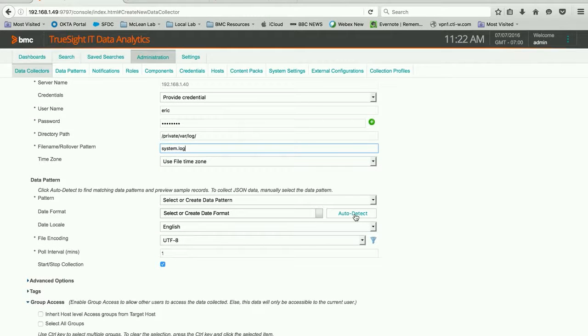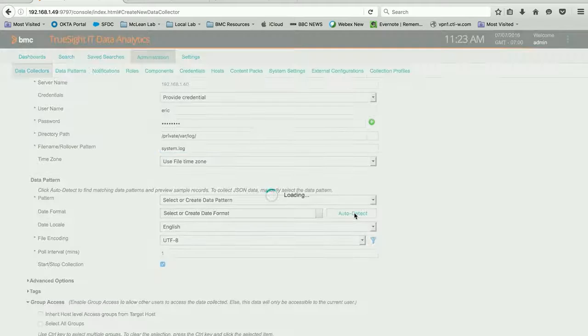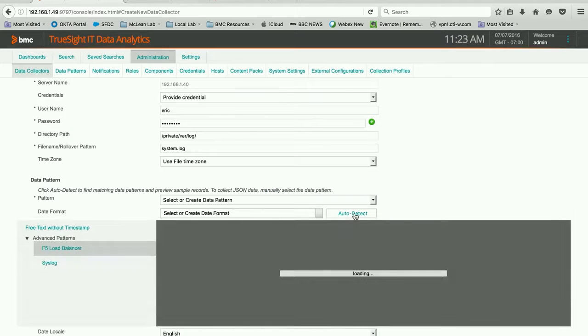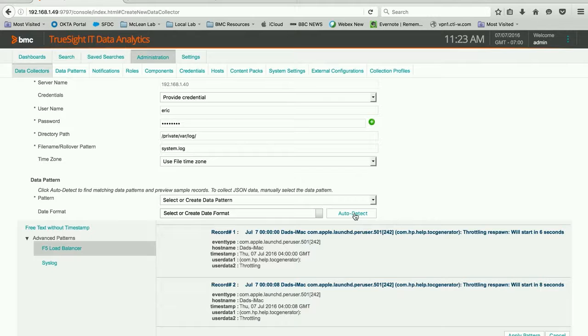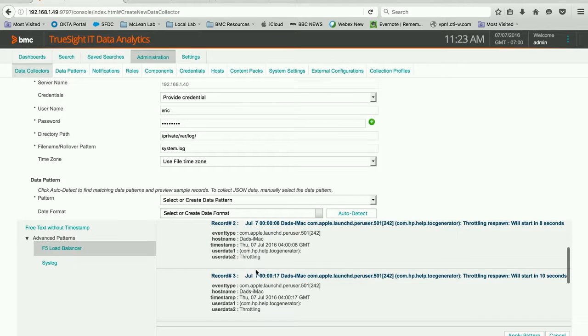I can hit auto detect, and what that's going to do is go and see if it can figure out what kind of data pattern my log file is in. It's also a good test that it can, number one, get to the endpoint in question, and that the credential I'm using is valid. If any of those things are incorrect at this point, when I hit auto detect, I'll get a failure and it'll say it can't reach the endpoint or can't log in or what have you. In this particular case, it looks like we've done very well, and it was able to get to my endpoint and pull up some log data.